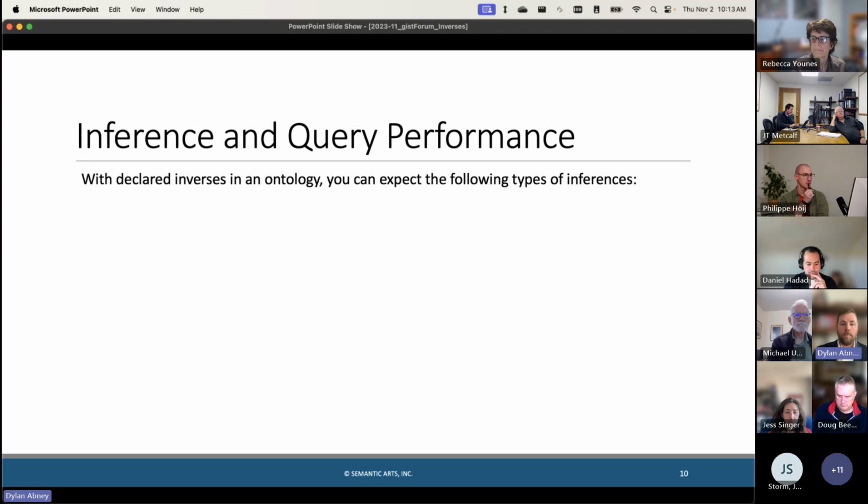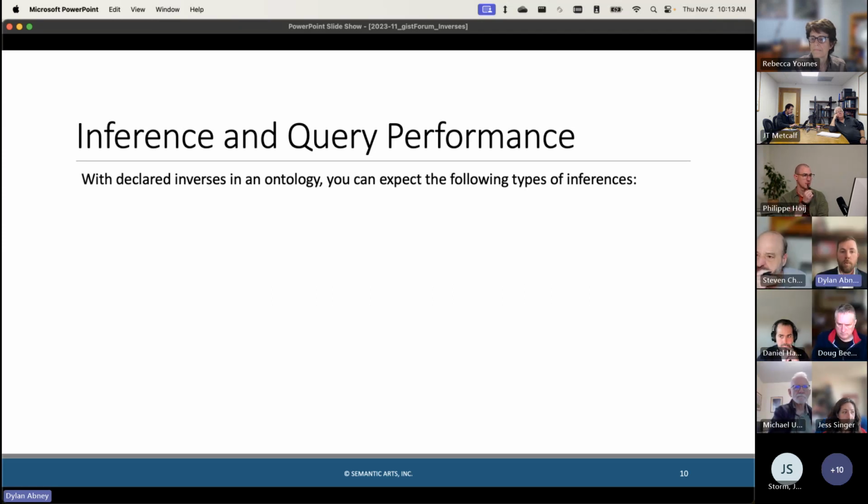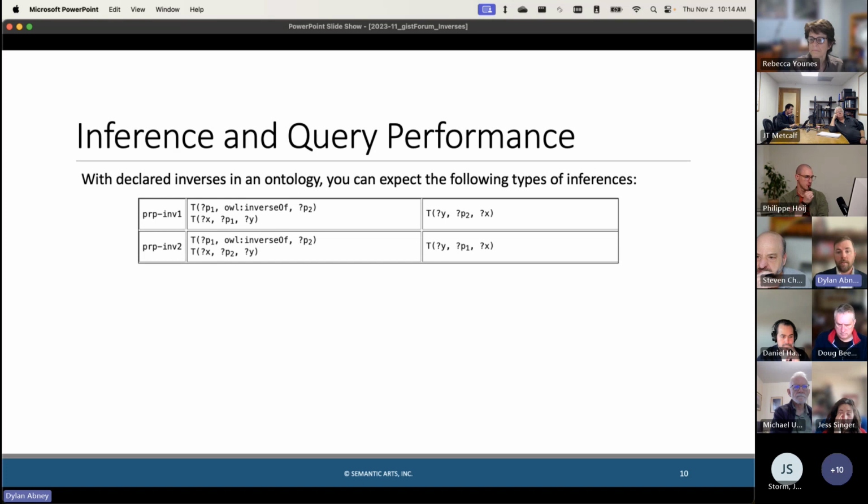Okay, first off, inference and query performance. When you declare inverses in an ontology, you can expect the following types of inferences. And here I've taken these inference rules straight from the OWL RL spec, and it's exactly the kinds of inference rules you would expect, right? Whenever you declare that one property is an inverse of another, and then you express a relationship using one of those properties, you get the opposite perspective for free, given the inference rule.